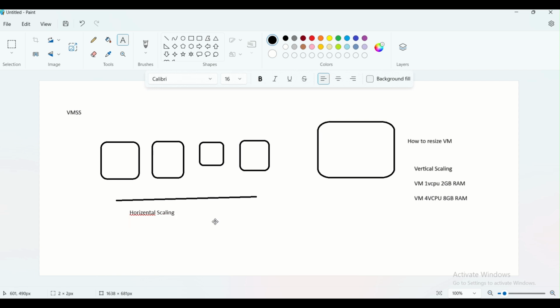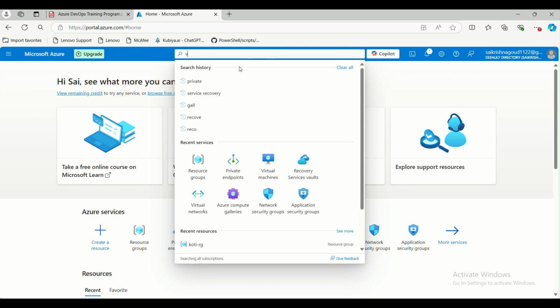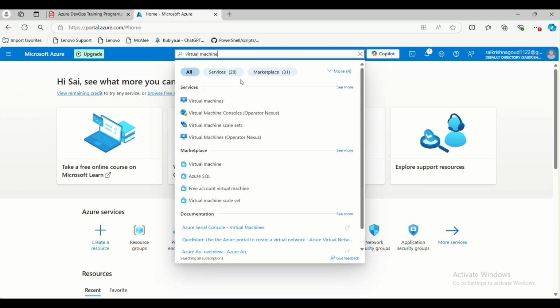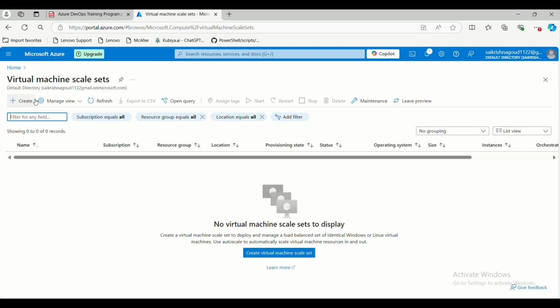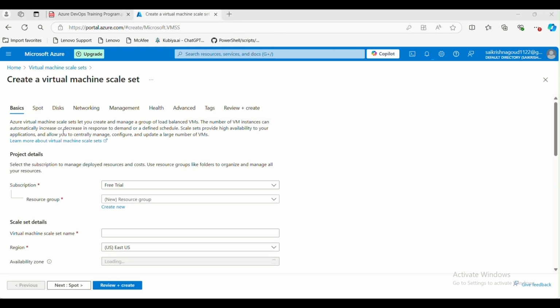First of all, we'll go to the portal. Now, search for virtual machine scale set. You'll get virtual machine scale sets here. Click on virtual machine scale sets. You need to create a virtual machine scale set, so click on create. Once you click on create virtual machine scale set, it will come like this.